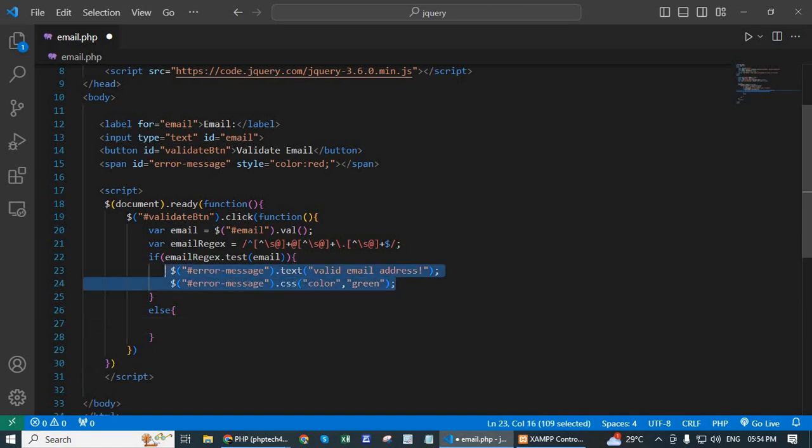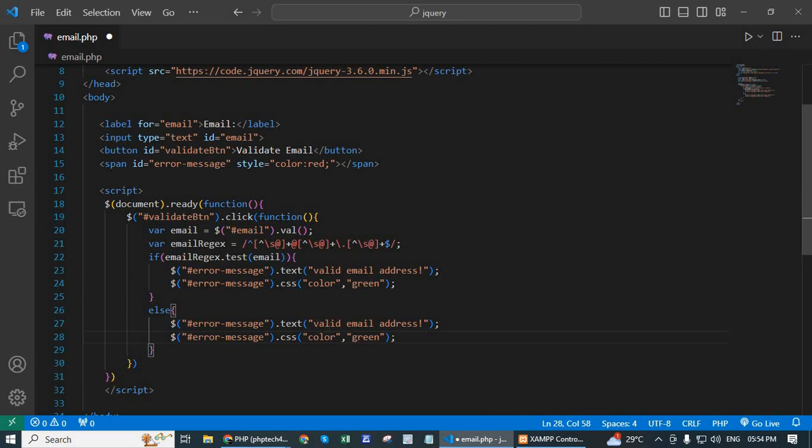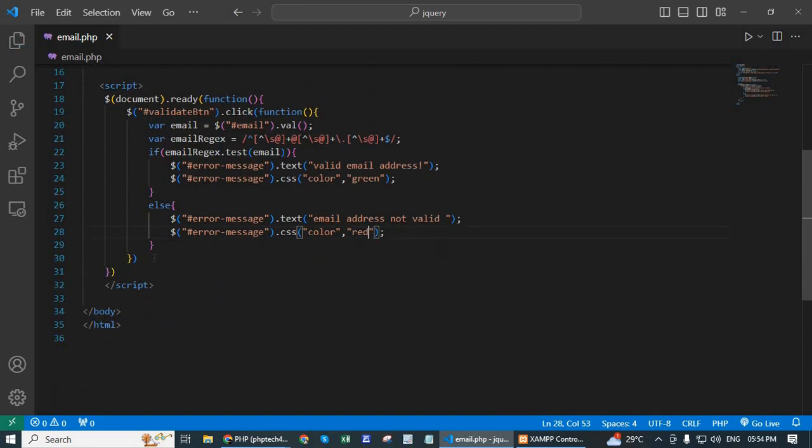Copy these two lines and paste here. Email address not valid, and color is red, and save. Semicolon here, and here the semicolon, and save.